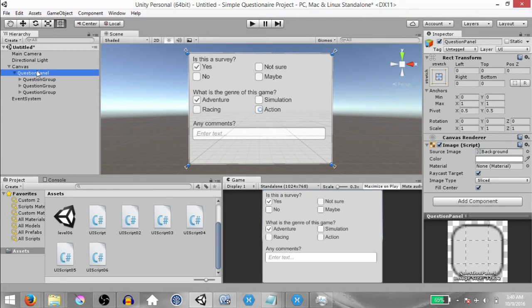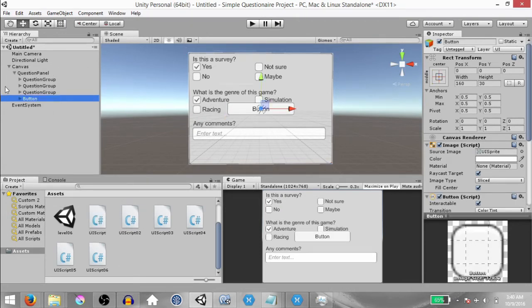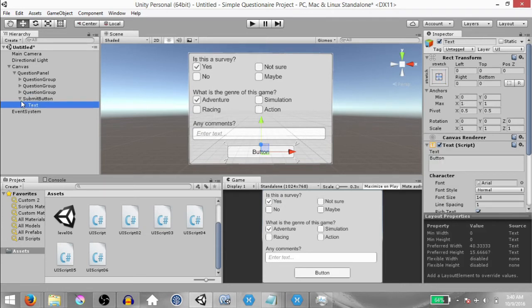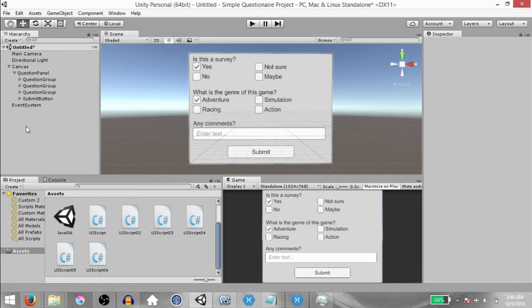Alright, now right click the question panel and click UI button. This is going to create a UI button for us. Drag it down here. This is going to be our submit button, so rename the game object to submit button. And we also need to change the text. Expand the submit button game object and you'll find a text game object. That text game object has a text component attached to it. You just need to change the text of that. Submit. Alright, so now that we are done with this, we need to move on to scripting.